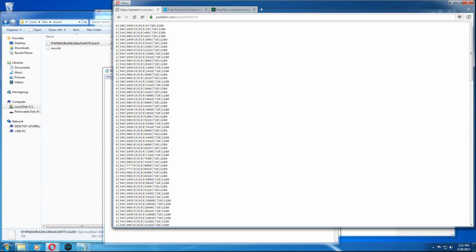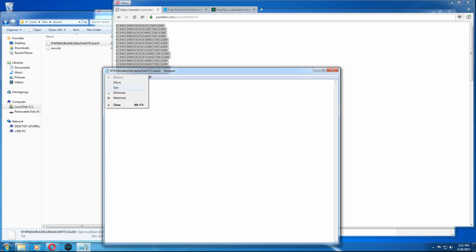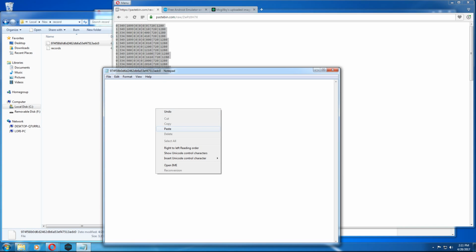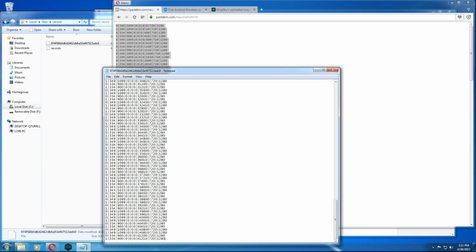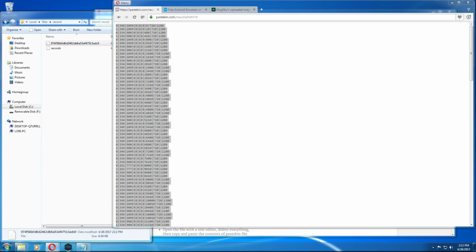So select all, hit copy. Now head back over to the macro file and paste in your data. Make sure you save it, otherwise it won't work. So hit save. And then we're going to want to reopen up our NOX and head back into Final Fantasy.